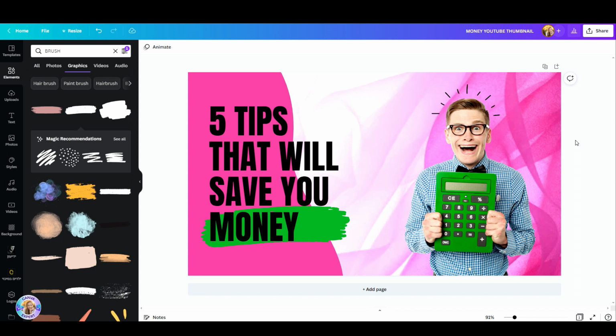All you need to remember is a really nice background, some nice elements, not too many, a photo, and some text. You can always add some more arrows or stickers or do whatever you like to do.